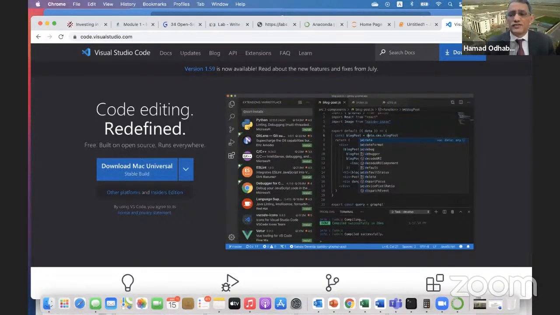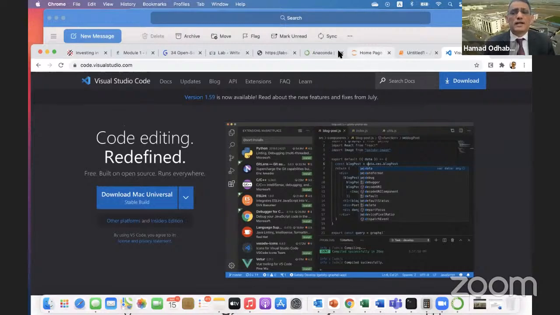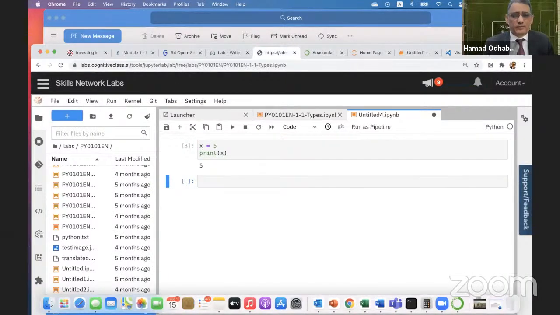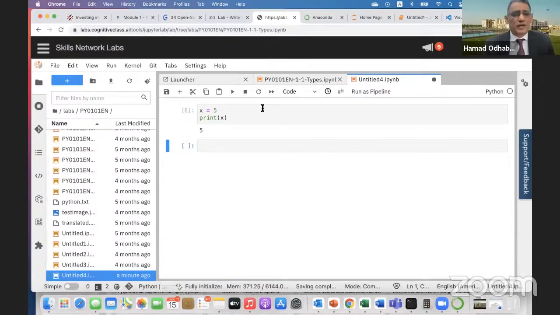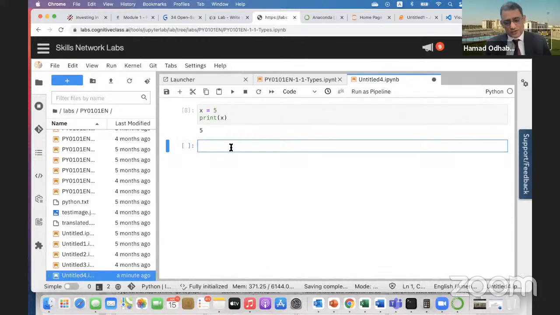But my advice for most of you now is to follow the IBM one. With the IBM one, we can do most of the things we need to do. In fact, we can do the whole course with IBM. And later, if you want to, you can install Anaconda and install other languages.